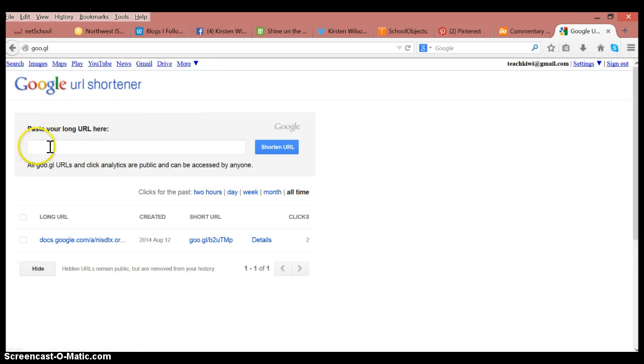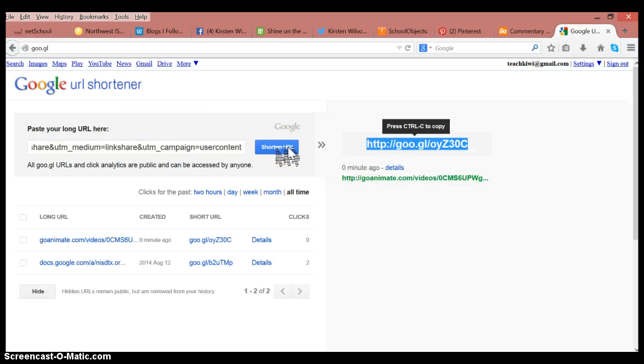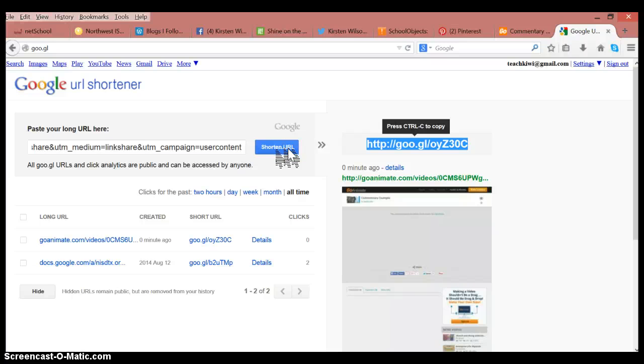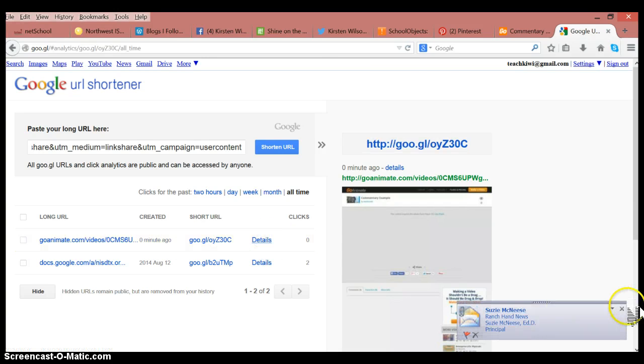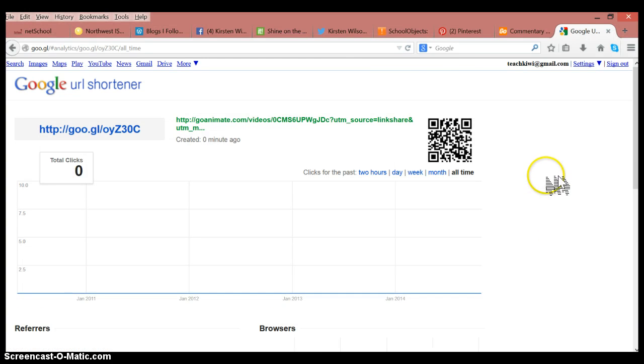When you go to the Google URL shortener, here where the URL that you copied from your GoAnimate video that you shared, you're going to paste it in here. Then you're going to shorten your URL. Once you've shortened your URL, it's going to give you a little preview image over here. You're going to go over here where you have your shortened URL, and you're going to click on Details. When it clicks on Details, it's going to give you here a URL along with a shortened URL here.